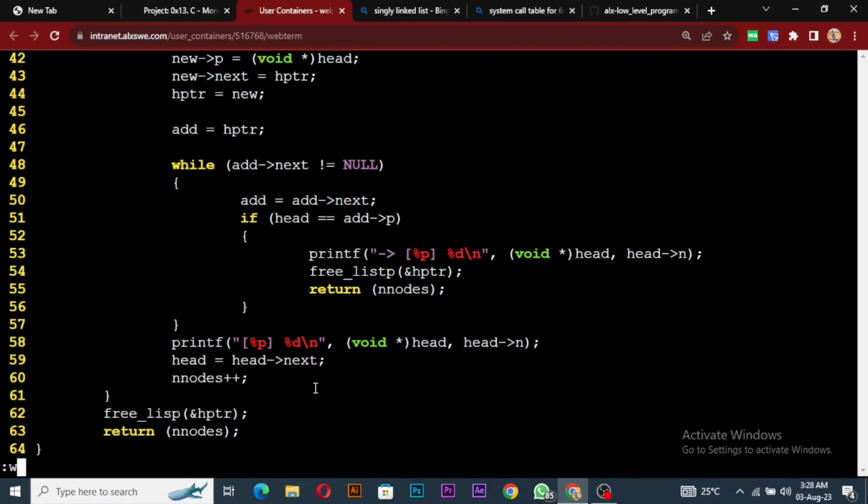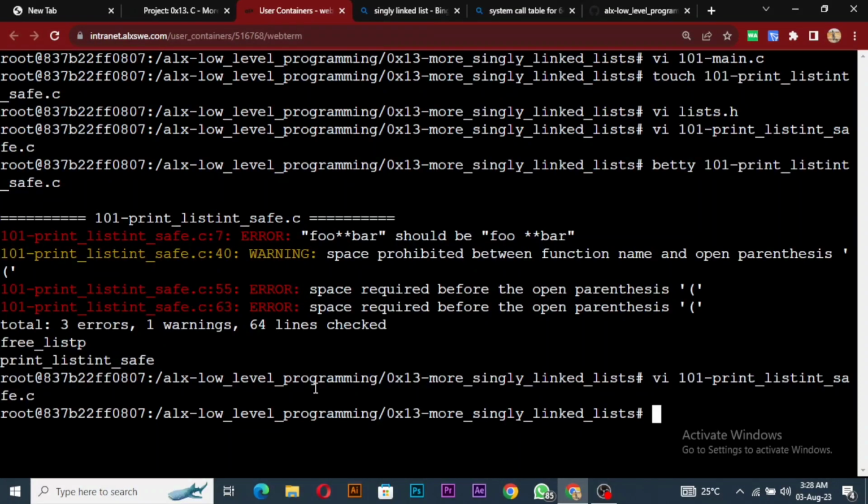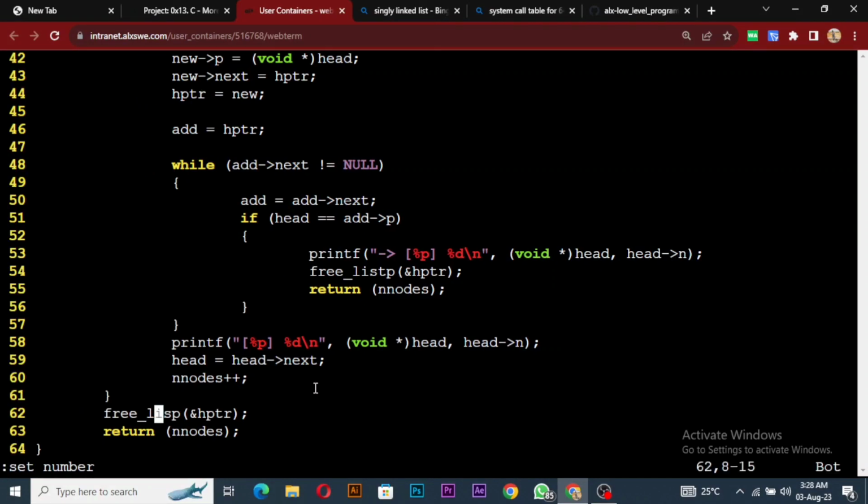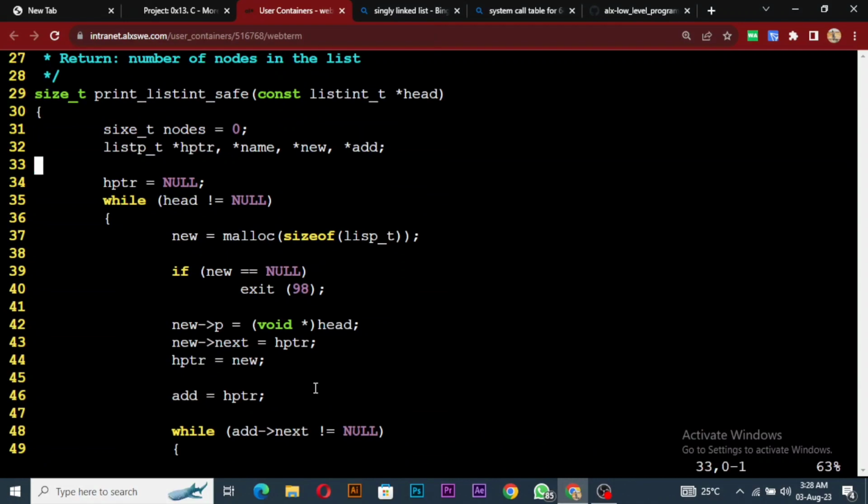Which other one? 7 and 40. What happened in 40 first? Parenthesis. In 40. Yeah, I saw it before, but my mind skipped it. Exit 90.